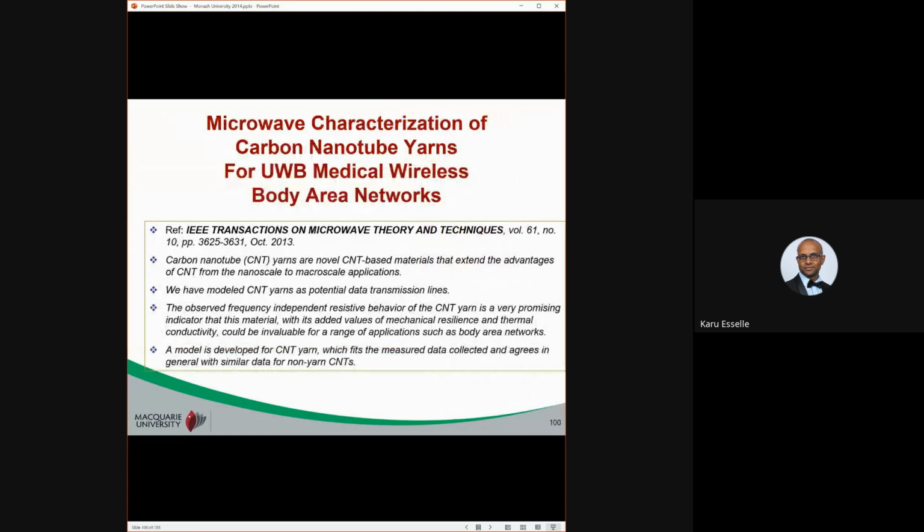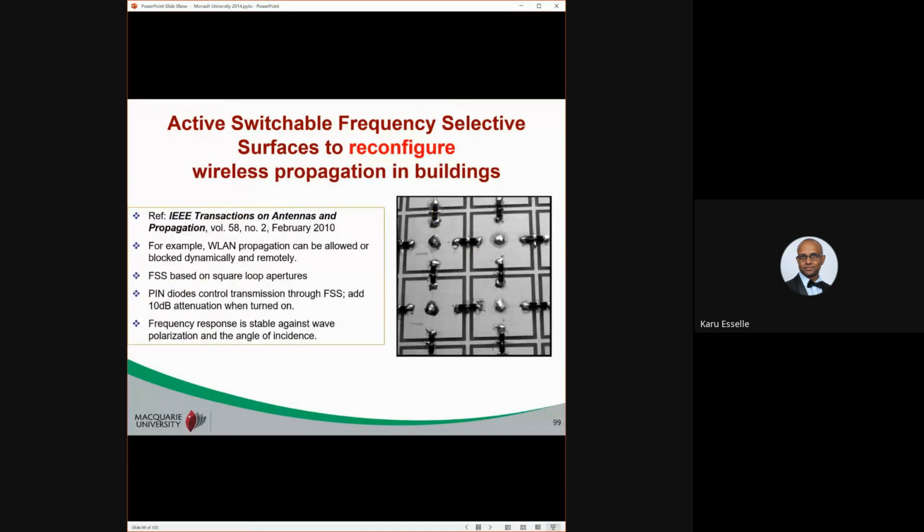We already looked into this. And this is another frequency selective surface that is reconfigurable. So it's an active FSS. This was also published in IEEE Transactions. How to make them reconfigurable? We have a whole bunch of pin diodes that can be biased or can be turned off and on.